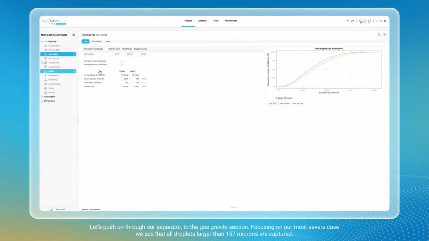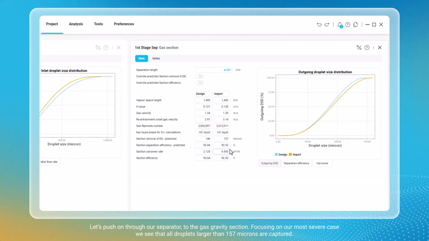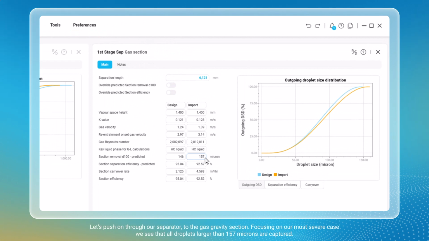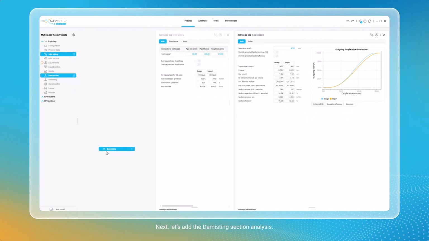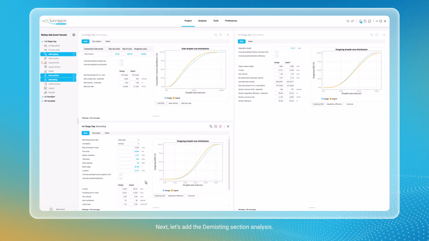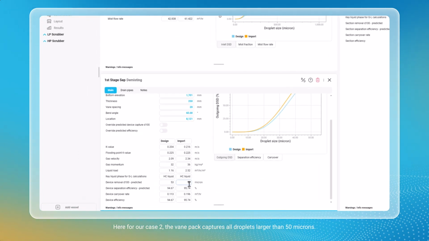Let's push on through our separator to the gas gravity section. Focusing on our most severe case, we see that all droplets larger than 157 microns are captured. Note, the separation efficiency and the liquid carryover rates to the next section are also displayed. Next, let's add the demisting section analysis. Here, for our case 2, the vane pack captures all droplets larger than 50 microns. Again, note the separation efficiency and the liquid carryover as mist.